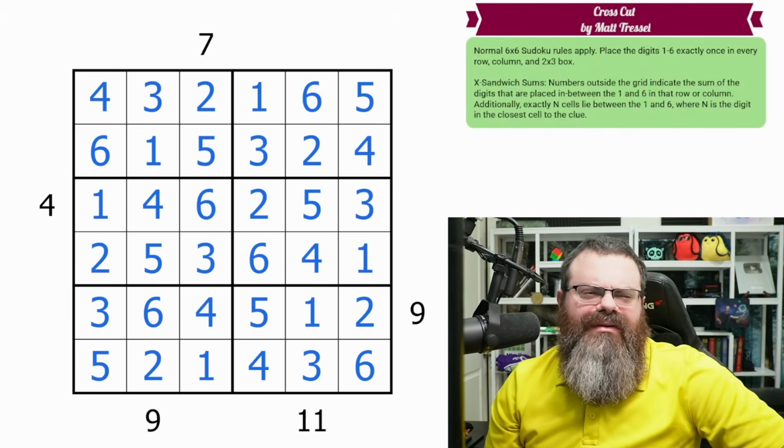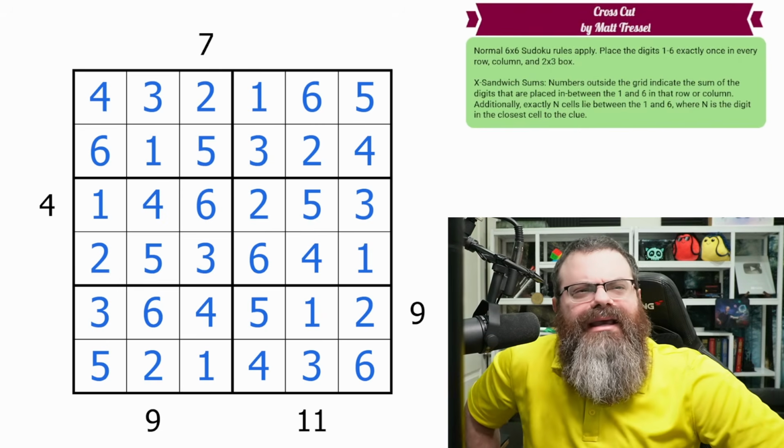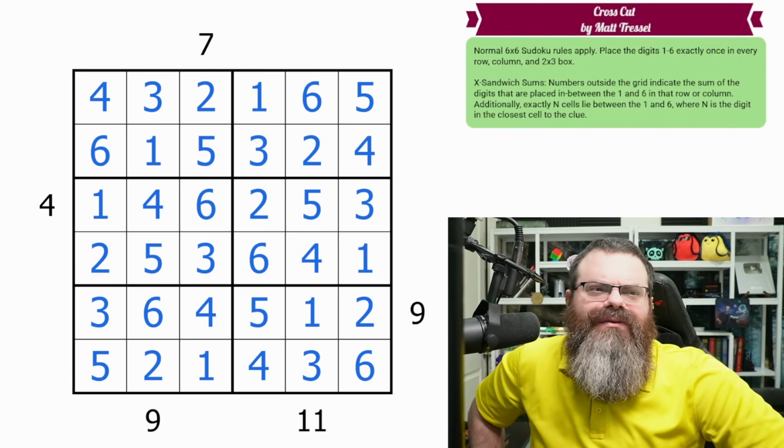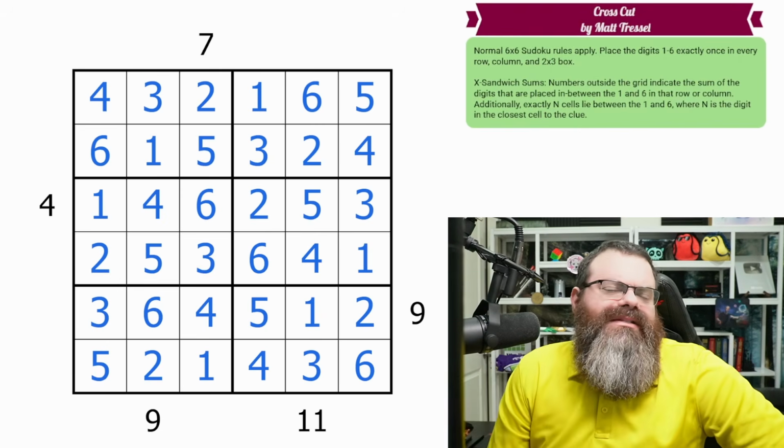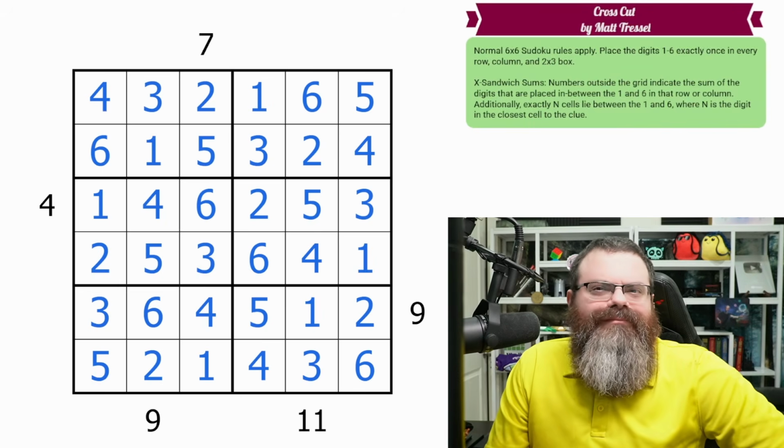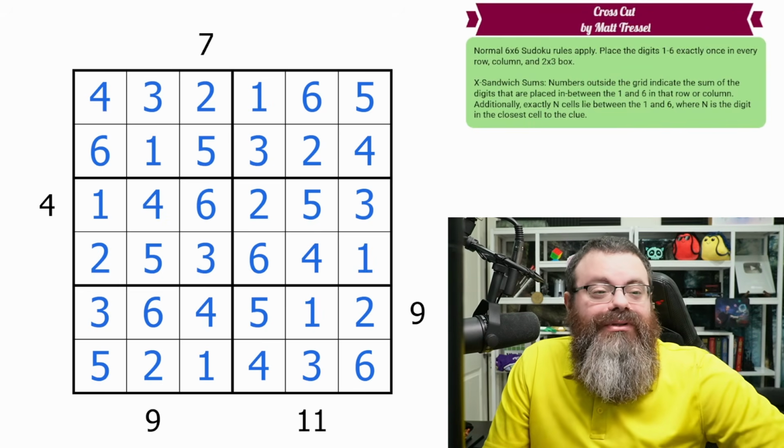All right. Cool puzzle, Matt. I liked that X sum idea. I'm not sure if you invented that or if that's been seen before. But either way, it was a cool use of the constraint.